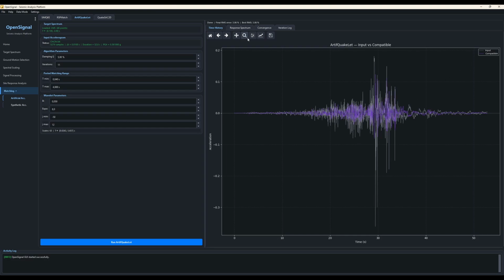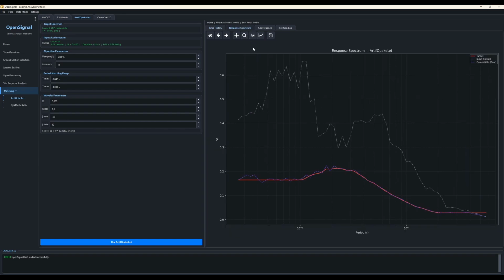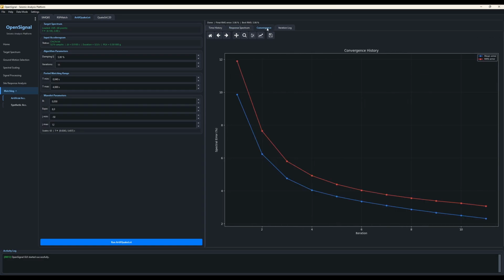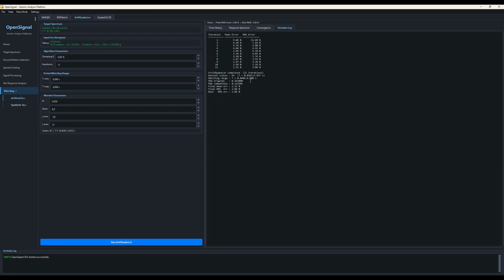You can see that the error is very low by looking at the response spectra and comparing the original one, the gray one, with the modified one, that is the violet one. In fact, it is very similar to the target spectrum. You can also look at the convergence across the iterations. The error is lower and lower, and the same you can do by looking at the iteration log.